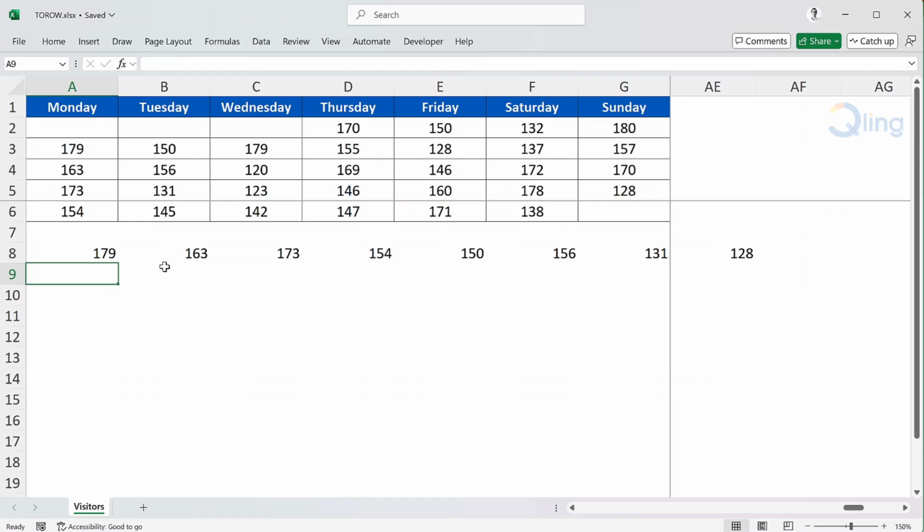Close the bracket. And now if you see, the values are 179, 163, 173, 154, which are the values in the first column, followed by 150, 156, and so on from the second column. As the value of the second parameter is set to 1 or ignore blank values, we don't see a 0 in place of cells with blank values. So this is how the TOROW function works.